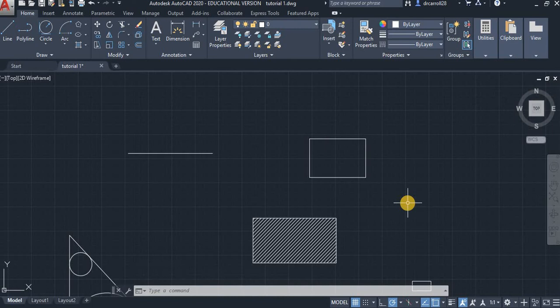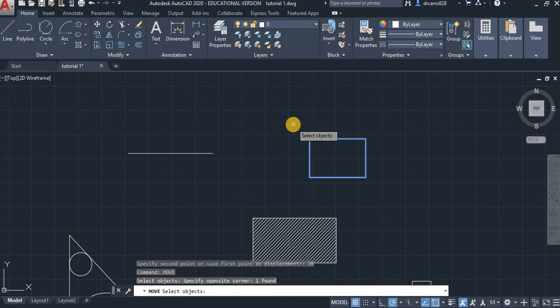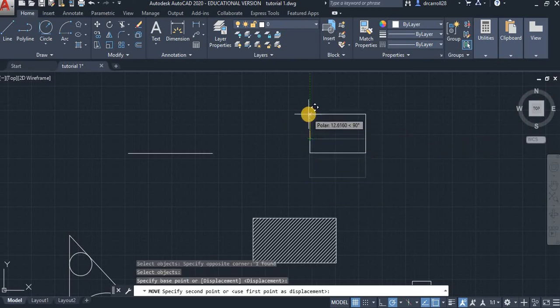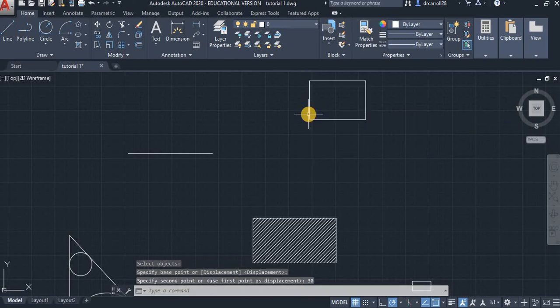So why don't all of you move it 30 units up? Try that. Well, I can do that by typing move, enter. I can select the object, press enter. Here's a base point, move up, type in 30, press enter there. I've moved it 30 units.